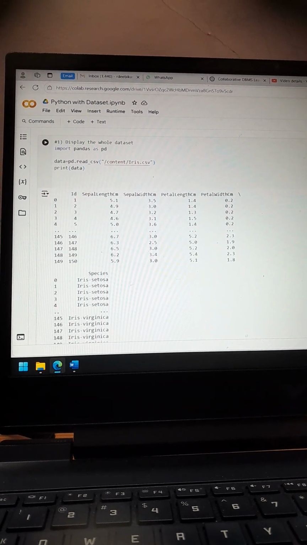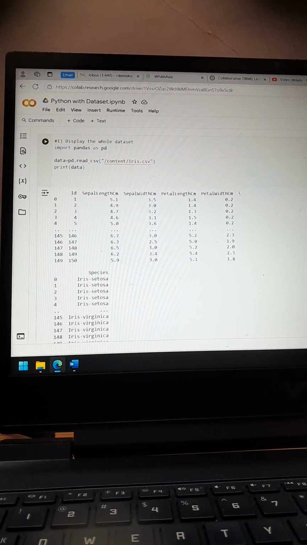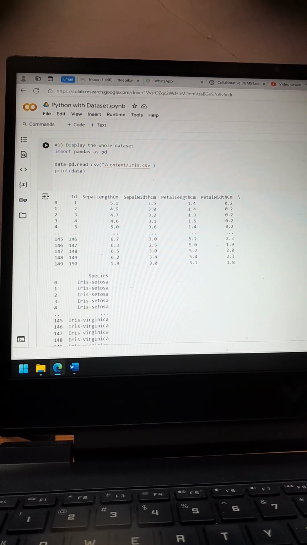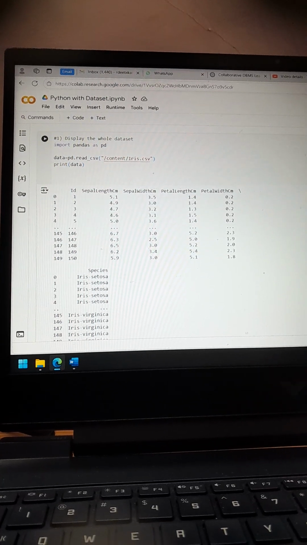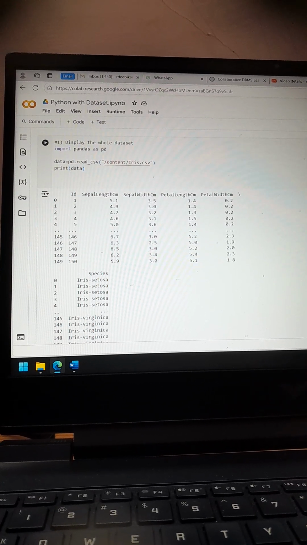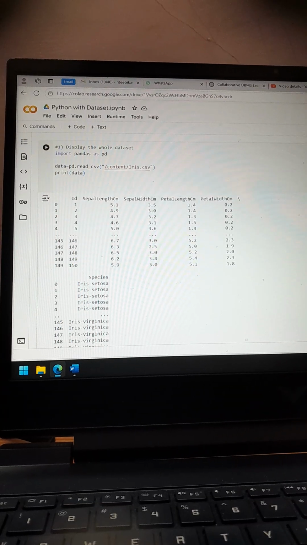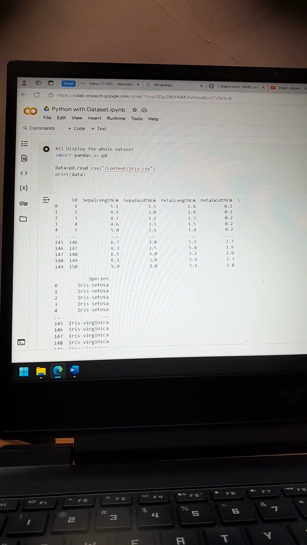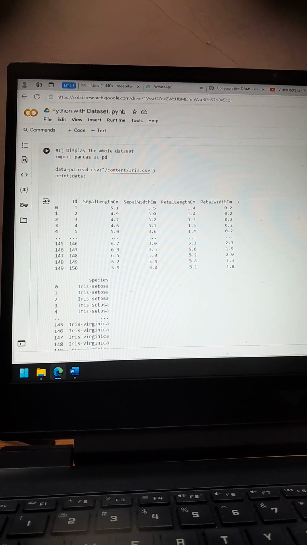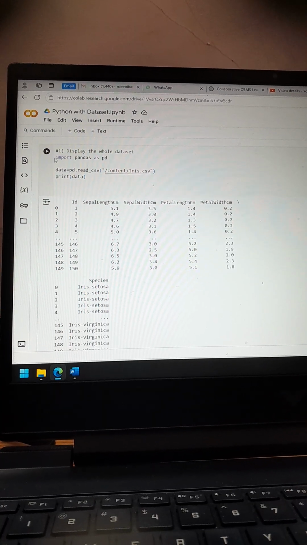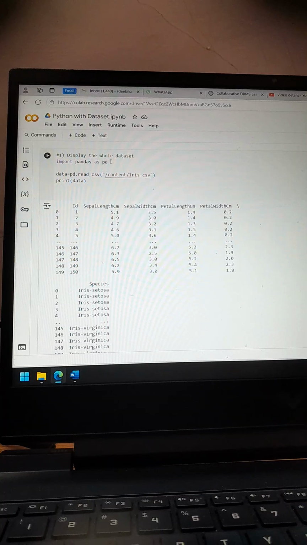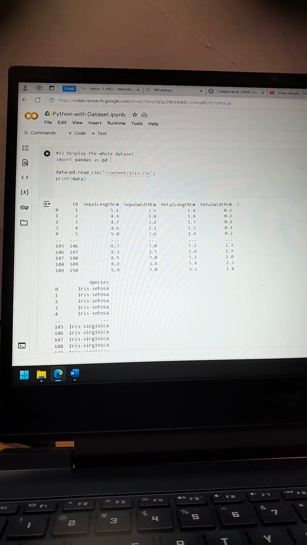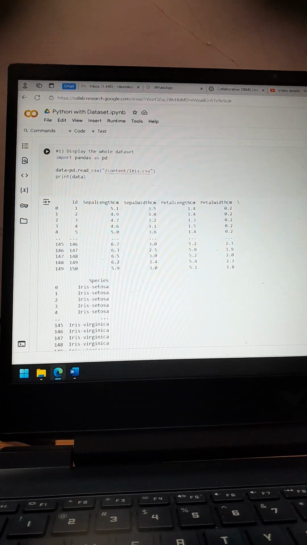Hello everyone. Now we are going to see how to work with a dataset in Python programming. I have already done the basic programming with the dataset, so I have just run all the code and will now explain it. This is the basic header file we need to import for Python programming when working with the dataset. Next we need to import the dataset.